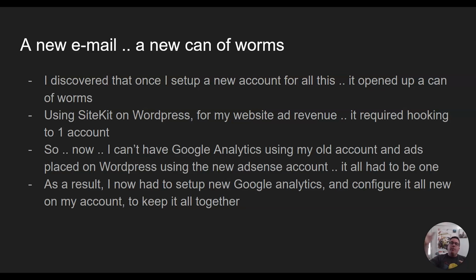So now a new problem entered. I have a new AdSense account. I created it. I followed the process. I set it up as a business. But I wanted to keep my old Google Analytics account so I could still have that historical data. But Site Kit would only let me hook to one Google account, which had AdSense, Analytics, all of the Google suite underneath of it. So what that meant was I could no longer, using Site Kit, which I really wanted to use and keep consistent, have AdSense revenue being run through a different publisher ID and then Analytics set up separately.